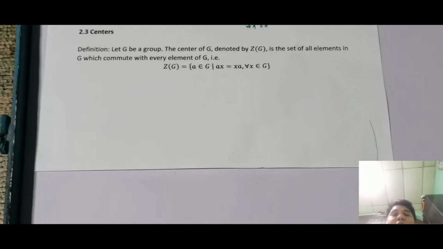So in this video, pag-uusapan natin yung centers. Again, hindi ito yung centers na iniisip mo. Ito yung centers doon sa group. So ano yung center ng group?